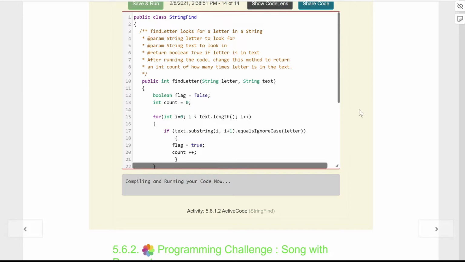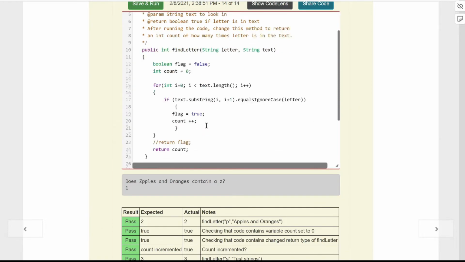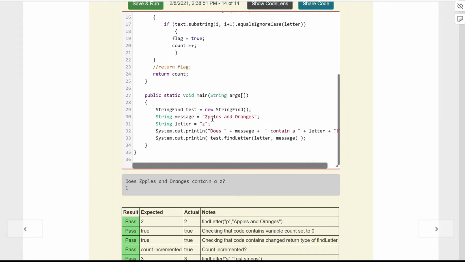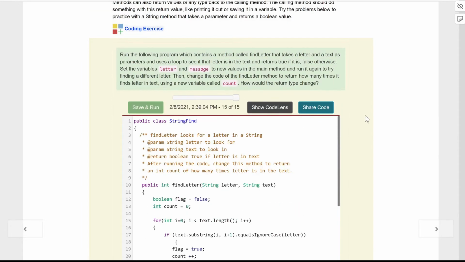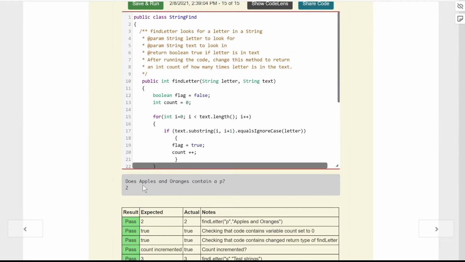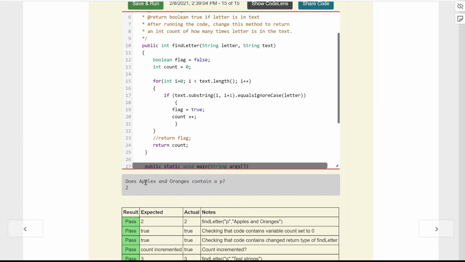Now if I hit save and run, I'm still back to my zapples here. Let's change this back to A, and let's do P. We should end up with 2 on this one. So let's hit save and run. And you can see we have 2 P's there. So just keep in mind, we have to keep the data types right as we do this, and this is going to become real important on our next problem.